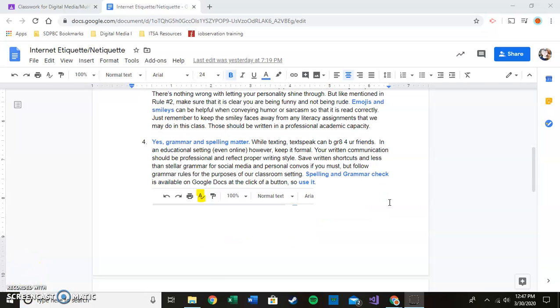So rule number 4. Yes, grammar and spelling do matter. While texting, text speak can be great for your friends. In an educational setting, even online, however, keep it formal. Your written communication should be professional and reflect proper writing style. Save written shortcuts and less than stellar grammar for social media and personal convos if you must, but follow grammar rules for the purposes of our classroom setting.